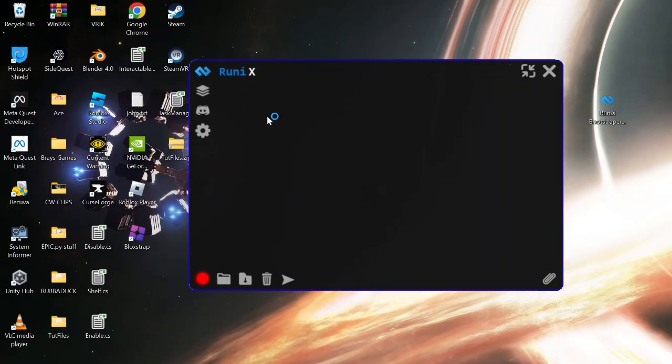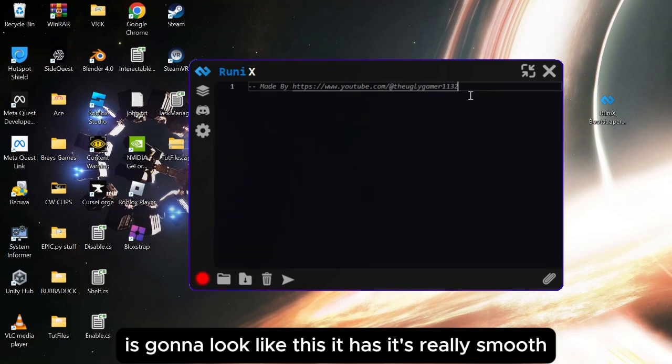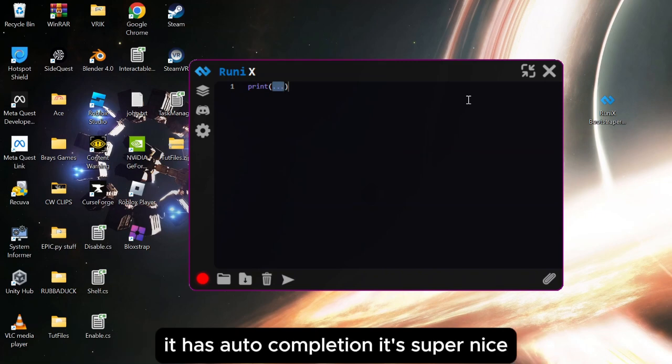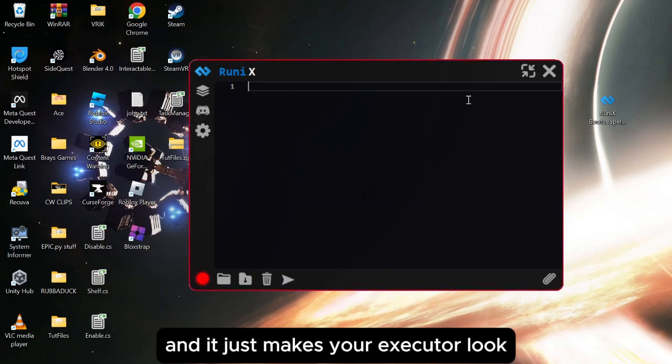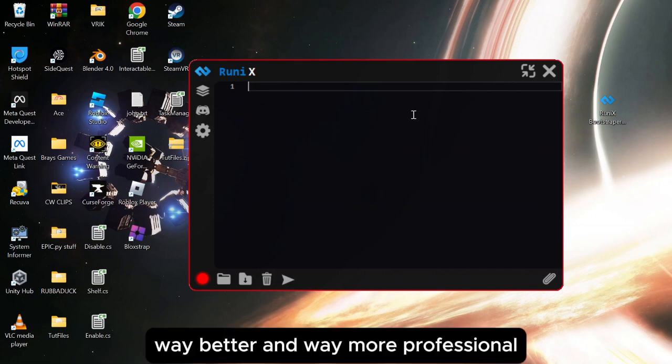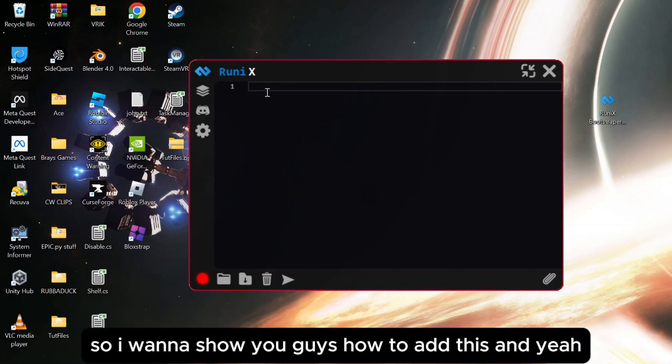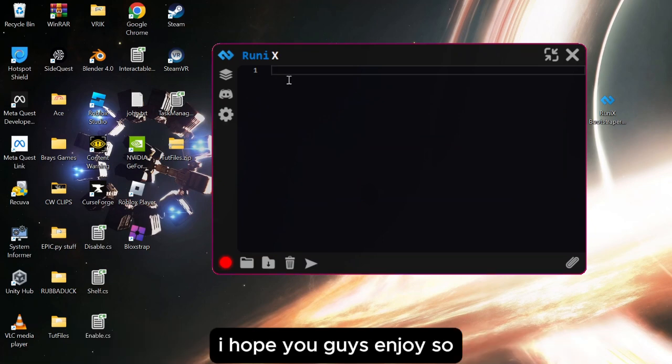But the Monaco that I'm going to show you guys how to use is going to look like this. It's really smooth. It has auto completion. It's super nice, and it just makes your executor look way better and way more professional. So I want to show you guys how to add this, and I hope you guys enjoy it.